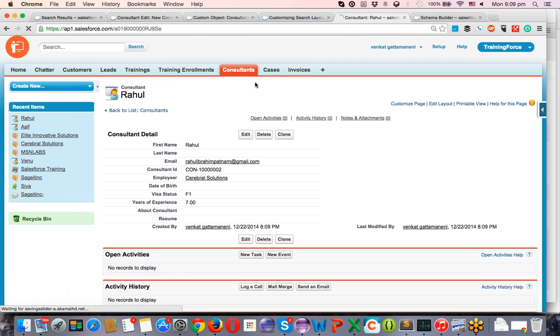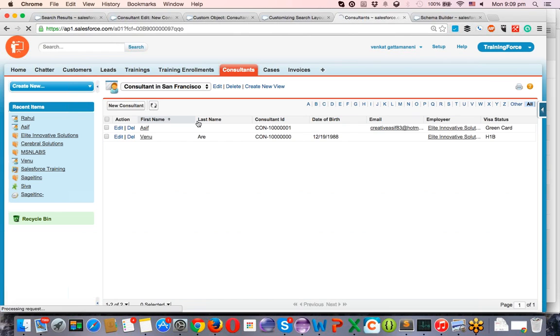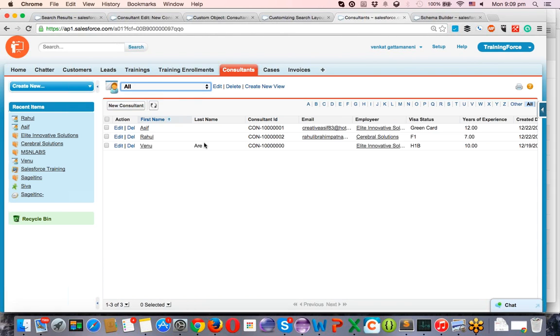Let's see whether this information will show on the consultant page, on my consultants in San Francisco view. Click on go. See, I don't see this because this one belongs to a different employer, not Elite. If I'm clicking on all, I can see all of Rahul's data also. This is how you can filter the views. You can show only some set of records on a view.